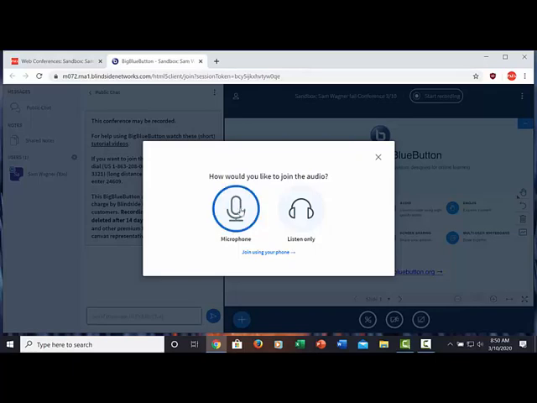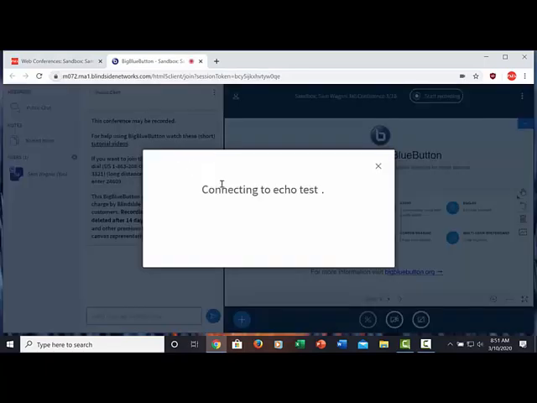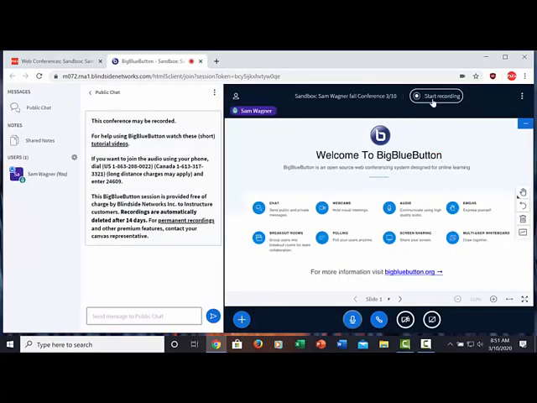So we're going to go ahead and hit microphone. Obviously, as the instructor, you don't want to listen only. You want to be able to have your microphone. You're probably going to get some kind of allow access option here from your browser, so you're going to want to hit allow. It's going to do an echo test and all of that. If you allowed recording, you can go ahead and hit this button to start recording.